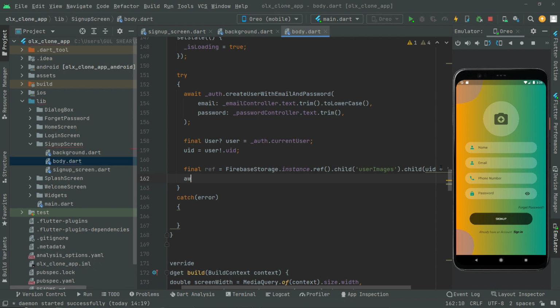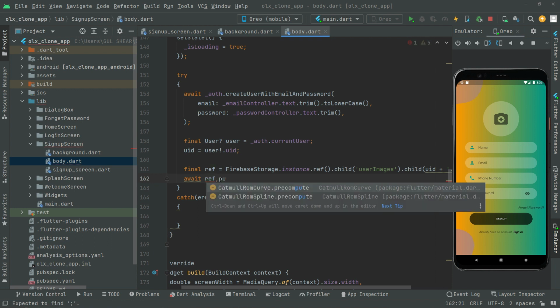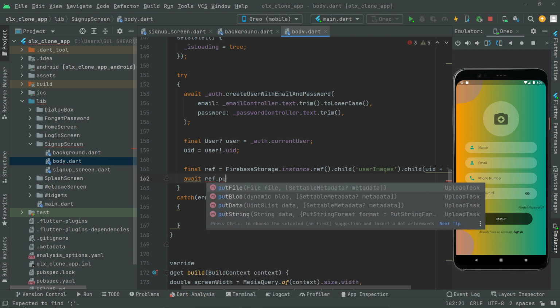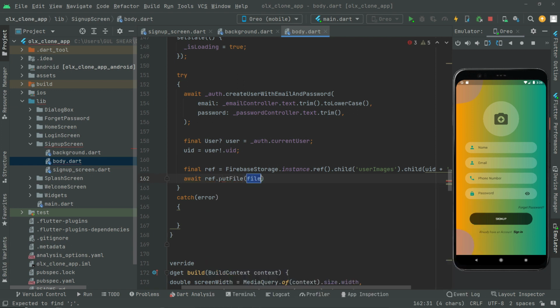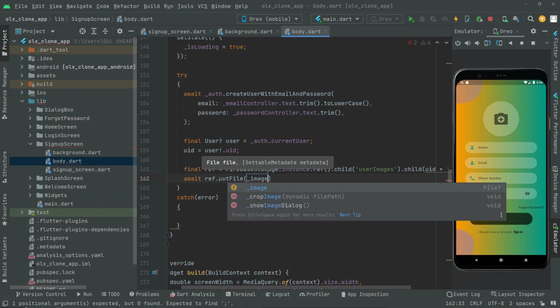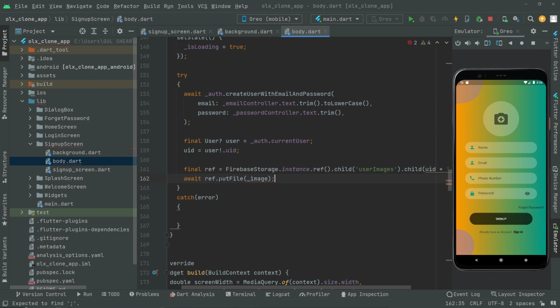we're going to simply say await first, and then with the help of reference, okay, that one that we just created, all of this just assigning this ref. So with the help of that ref, we will just simply put the file in here dot, and then put file, as you guys can see the suggestion, and the file is going to be the image, okay, because the user image is going to be right inside that image, okay, underscore image, and write it and semicolon. In here exclamation mark, there we go, we'll check all just fine.